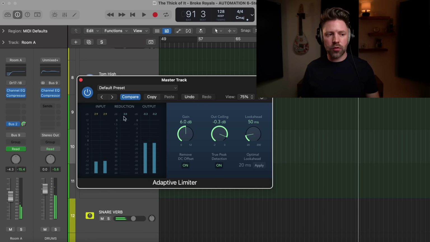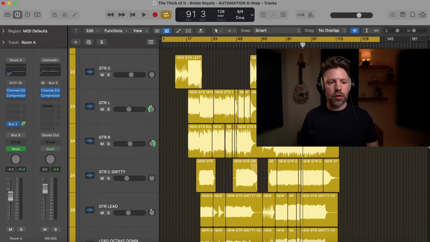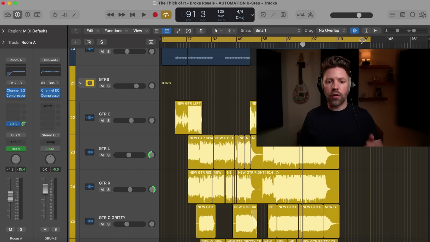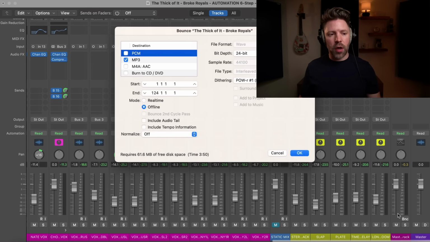So that's looking good to me on this reduction. I'm seeing about 3 decibels. And then you could just use your cycle region here to set it for the entire length of the song. Make sure that it's not going on forever and that it starts at the right moment. In this case, I probably need to shift it around a little bit. And then we'd go down to bounce.